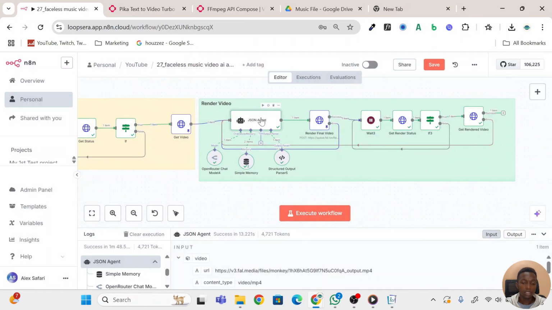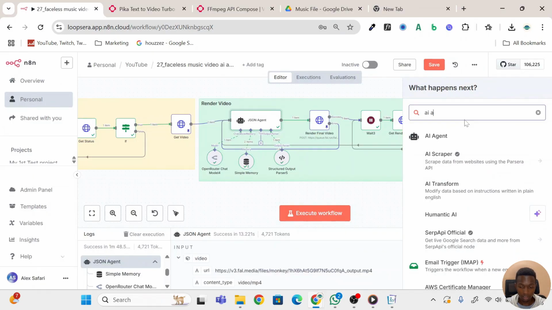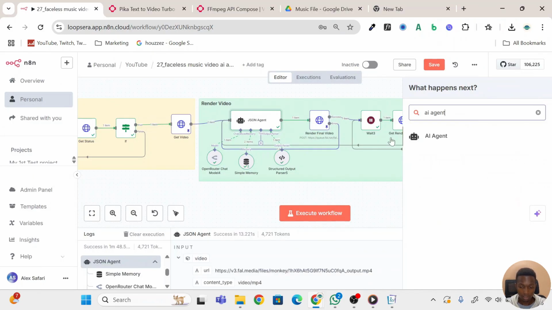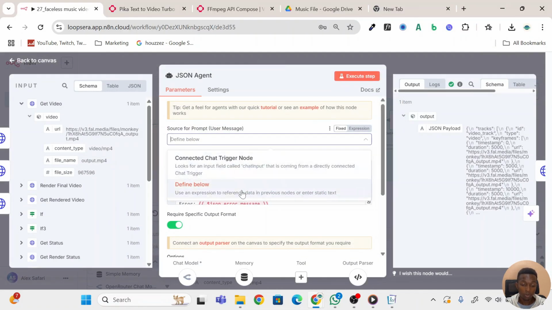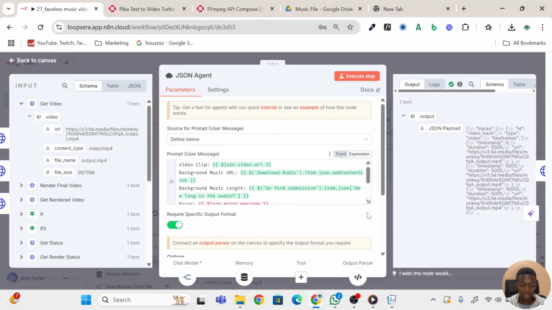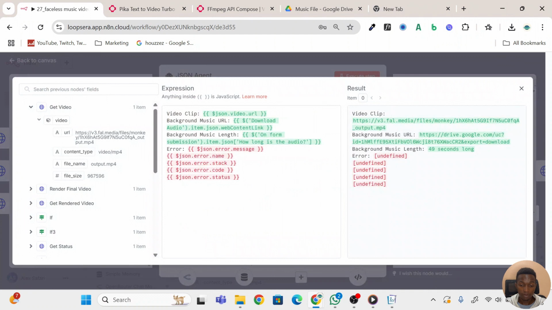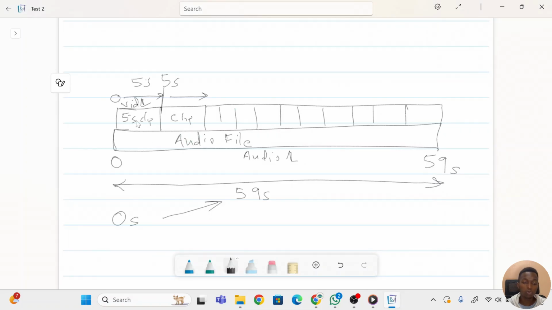And so for this, you'll need an AI agent. So you're going to search for an AI agent, and you're going to rename it to JSON agent. And then under source for prompt, you're going to define below. Next, we are specifying the video clip URL, the background music URL, and we are also specifying how long the music video is, so that it knows how many times it's supposed to loop through these 5-second video clips.